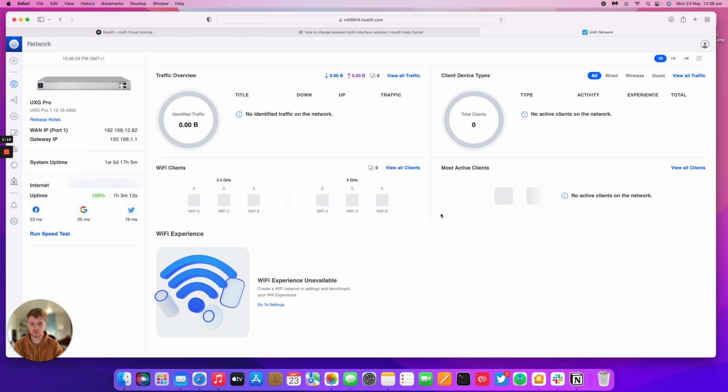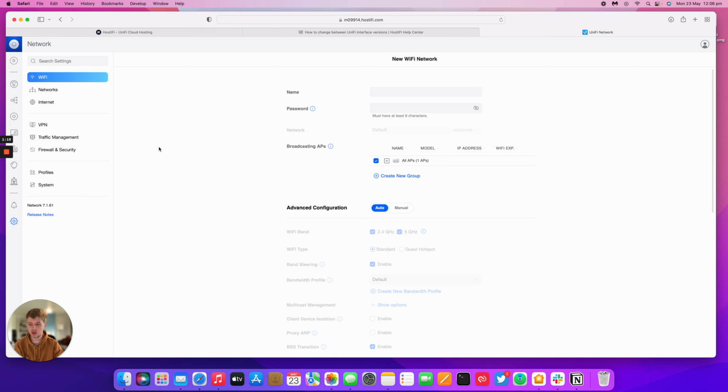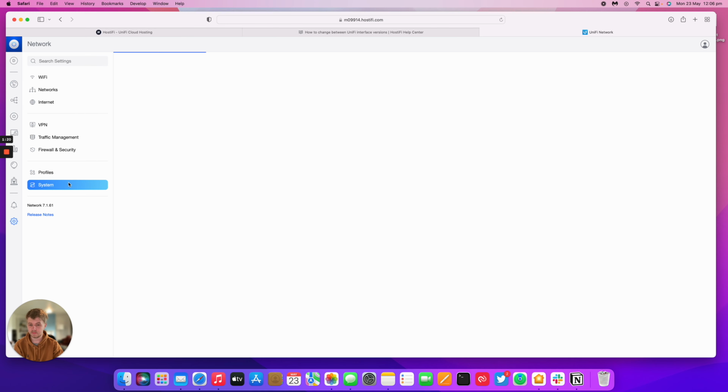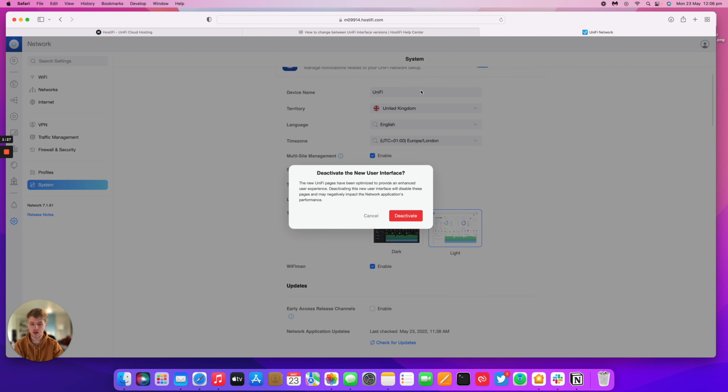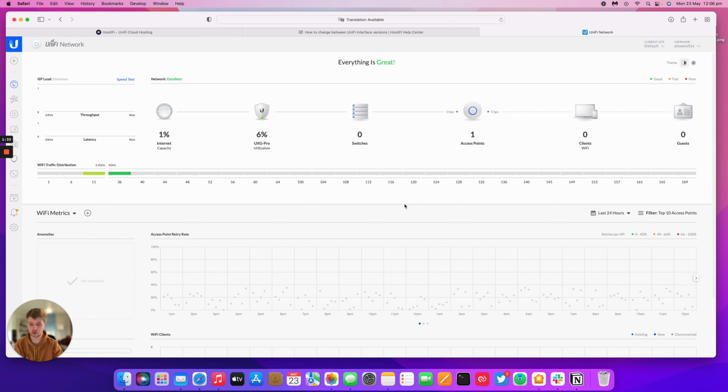So we'll just change from the new one back to the old one. Same sort of thing: go to Settings, and then you go to System, and just in here under the time settings is this legacy interface button. So you tick that on, and then you'll see this pop-up which says, do you want to deactivate the new user interface? And you press deactivate, and same thing again. The page will just refresh, and you'll be back at the old one again.